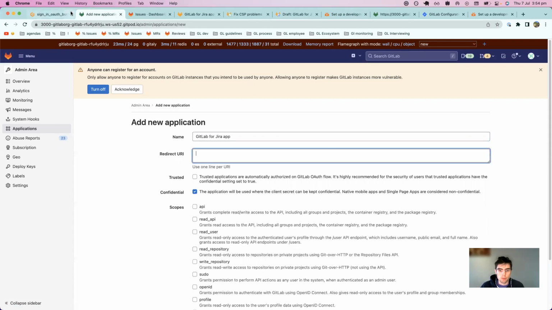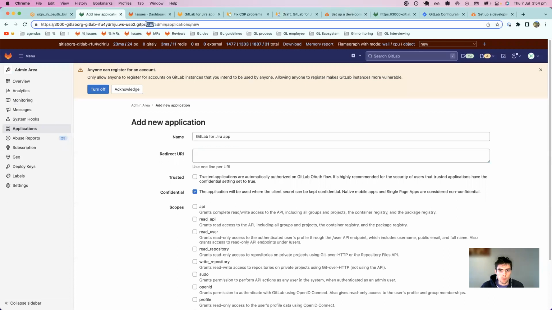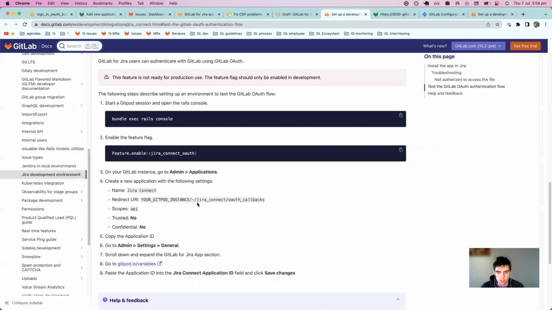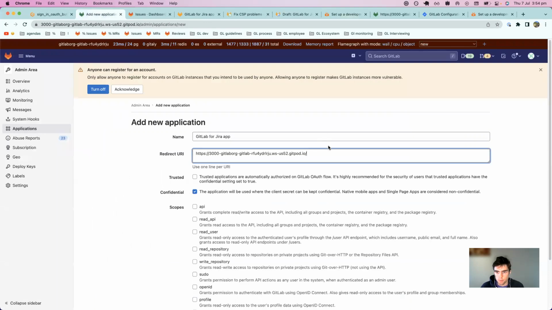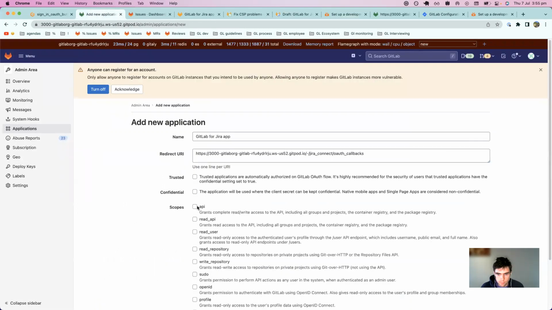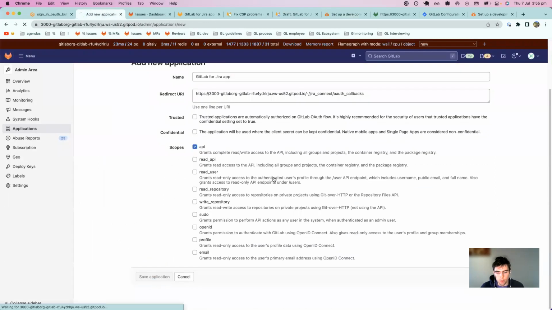My redirect URI, for self-managed users, would be their self-managed instance. I just happen to be using the same instance here. Let's double check in the docs. So it's my Gitpod instance with this path, which is our OAuth callback path. Now it wants me to set the API scope and turn off trusted and confidential. I go ahead and save that.